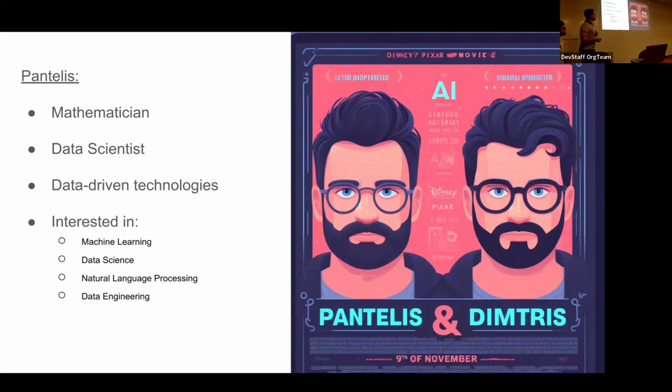So I'm Pantelis. I have graduated from the mathematics department here at University of Crete. I have a master's degree in data science. I enjoy working with data-driven technologies, and I'm interested in machine learning, data science, natural language processing, and data engineering.